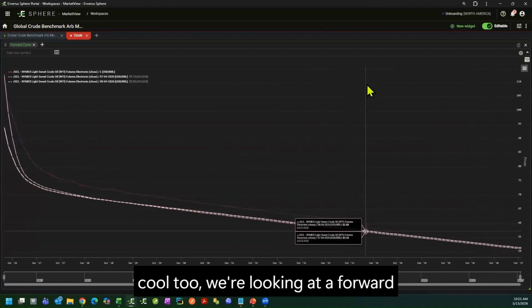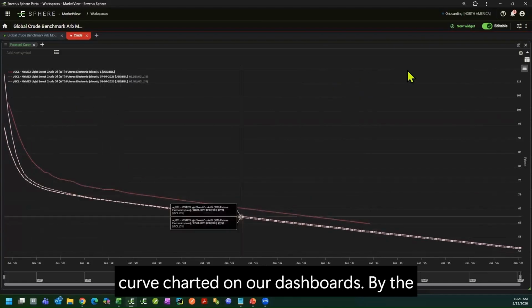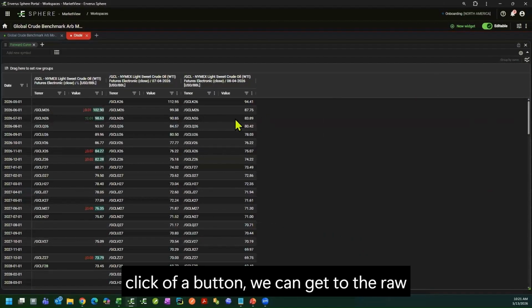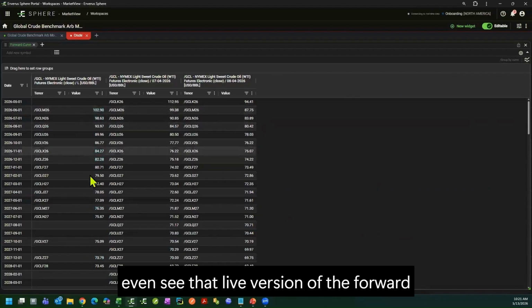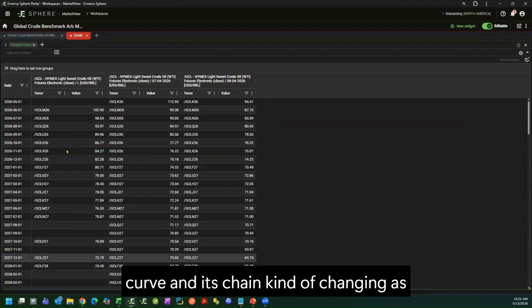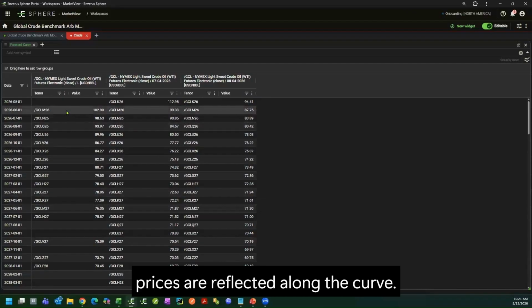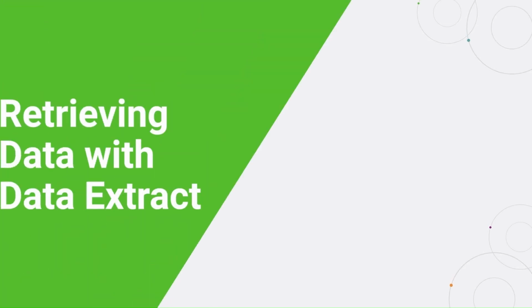And really cool too, we're looking at a forward curve charted on our dashboards. By the click of a button, we can get to the raw data points behind the scenes, and we can even see that live version of the forward curve and its chain changing as prices are reflected along the curve.